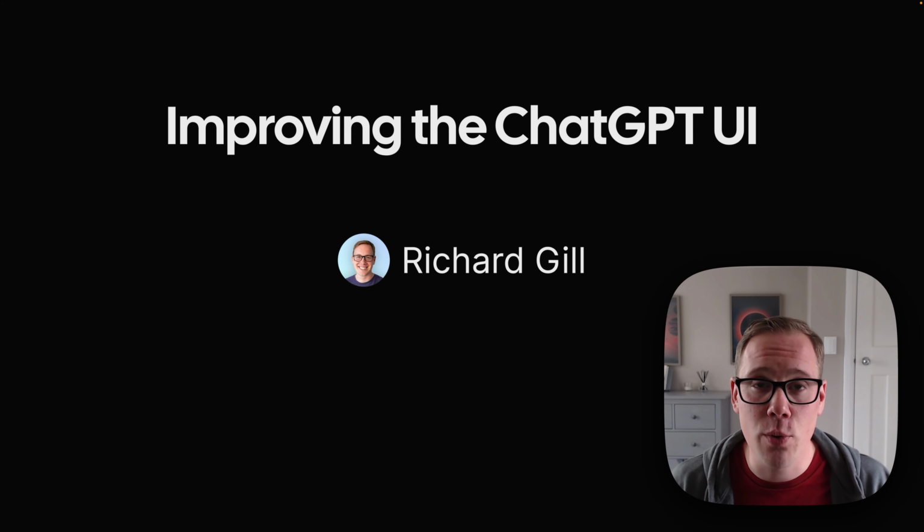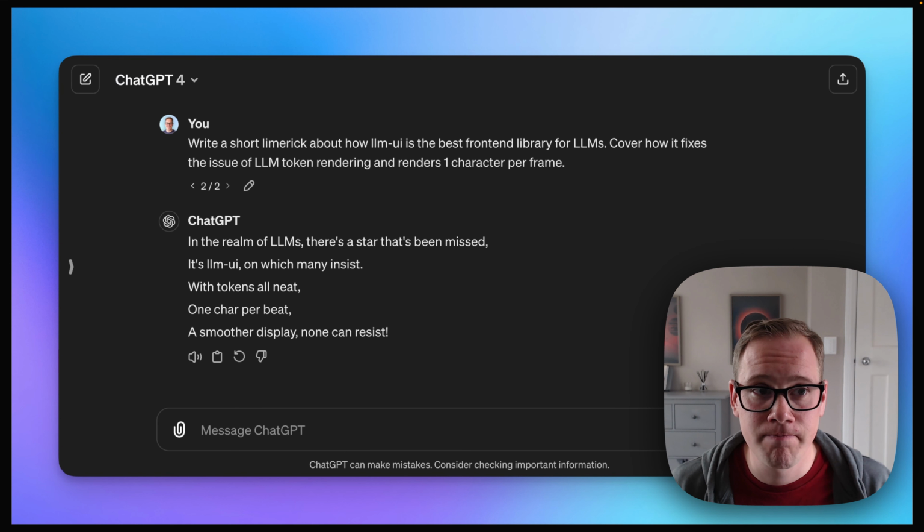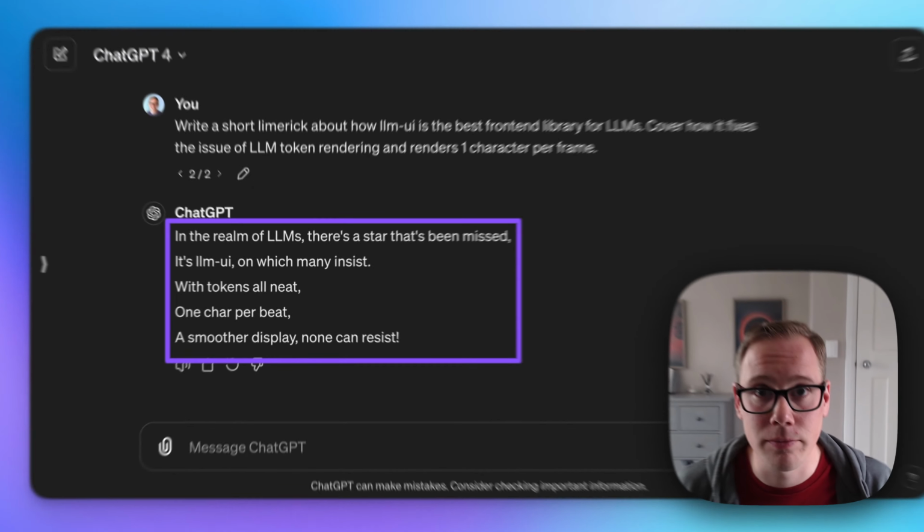I'm the author of a UI library called LLM UI, and today I'm going to talk about some ideas for improving ChatGPT's UI. LLMs are a relatively new thing, and with them came a new UI. Here's ChatGPT, you've likely seen it before, and today I want to talk about just one section of their UI where they stream one response from the model.